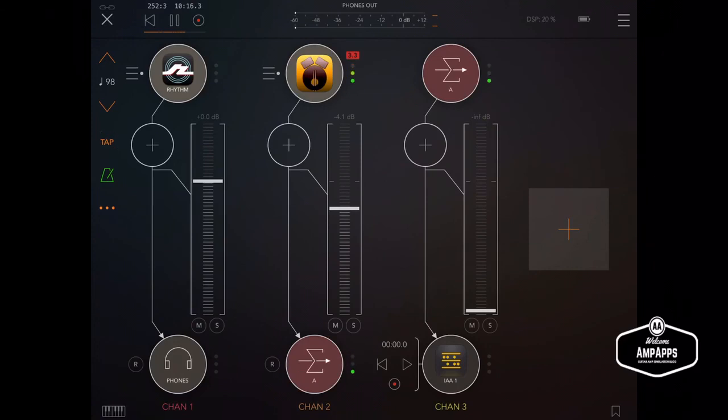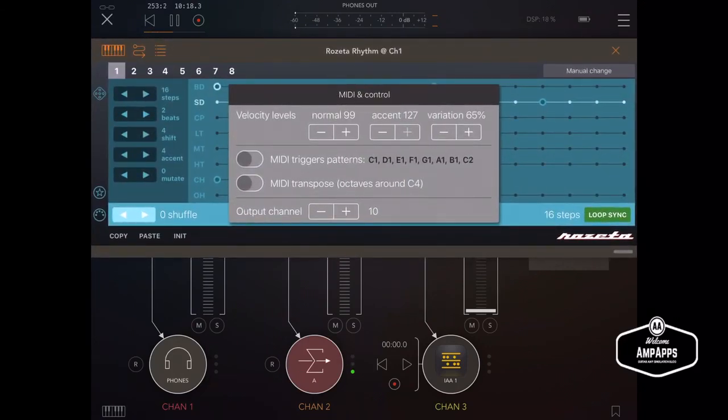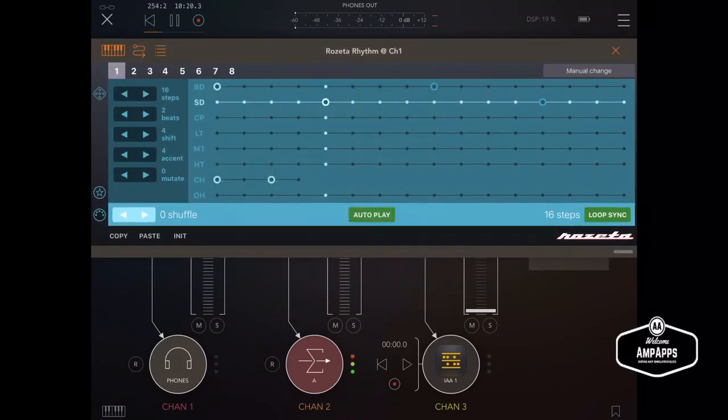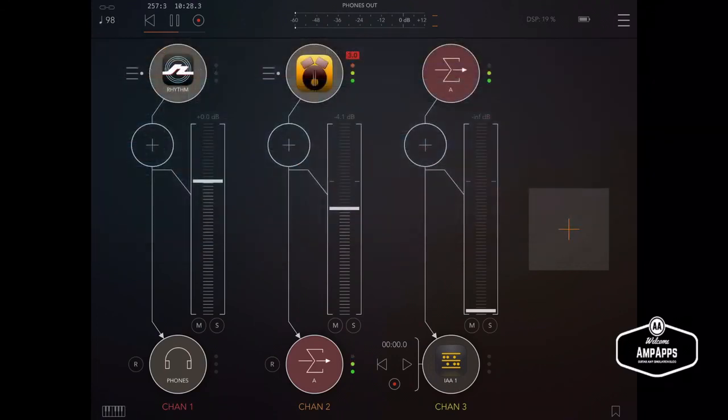Now there's nothing in Rozeta, so let's put a program in Rozeta. Or is there? Oh, yes there is. Okay, and why don't I hear that? I don't hear that because that's all the way down.